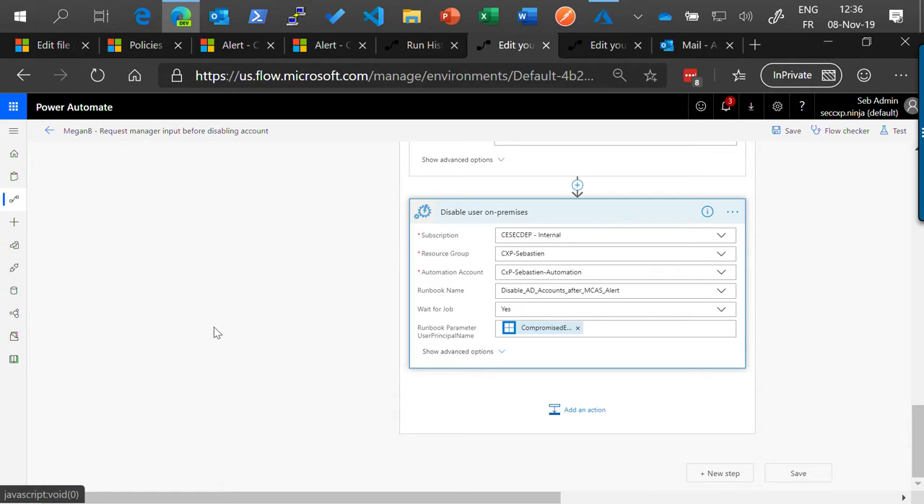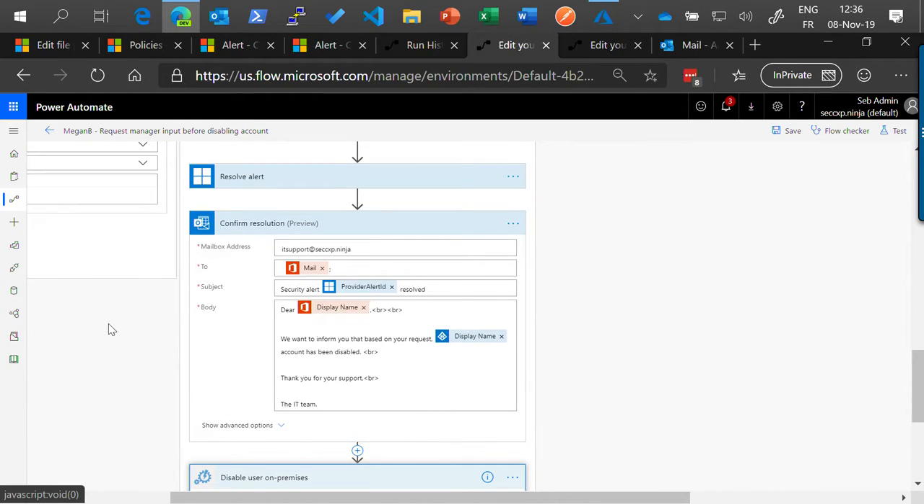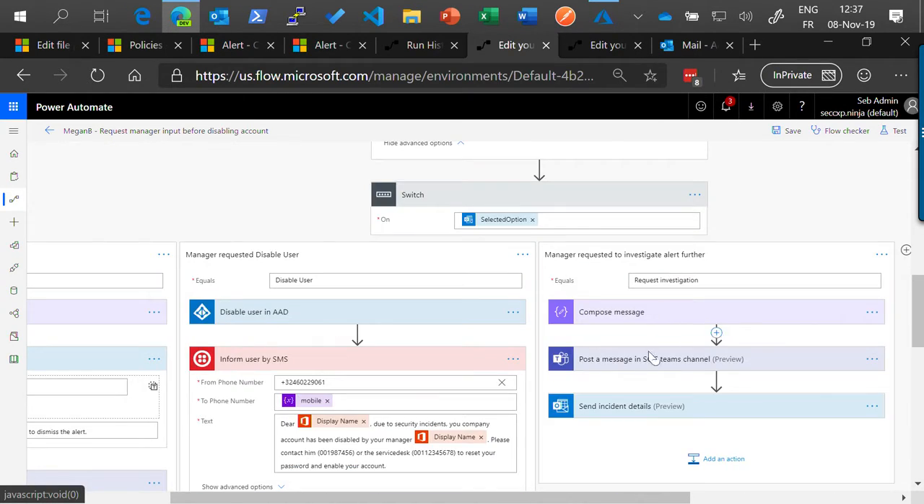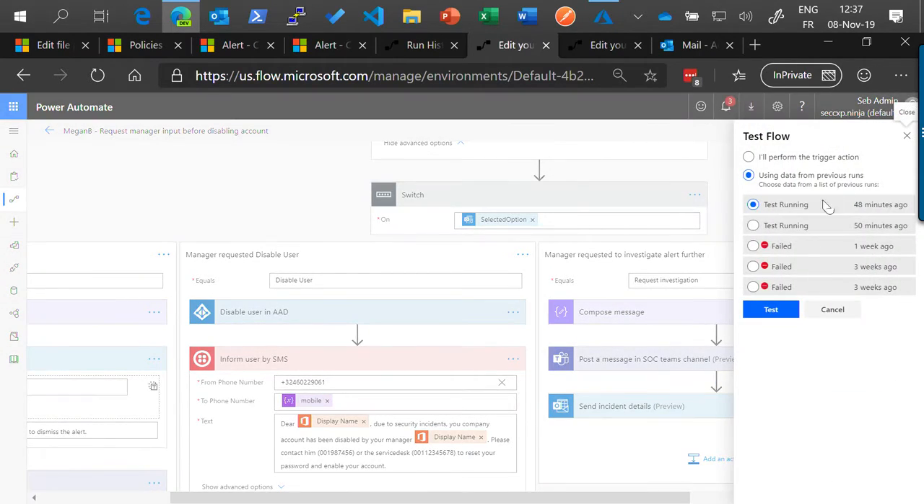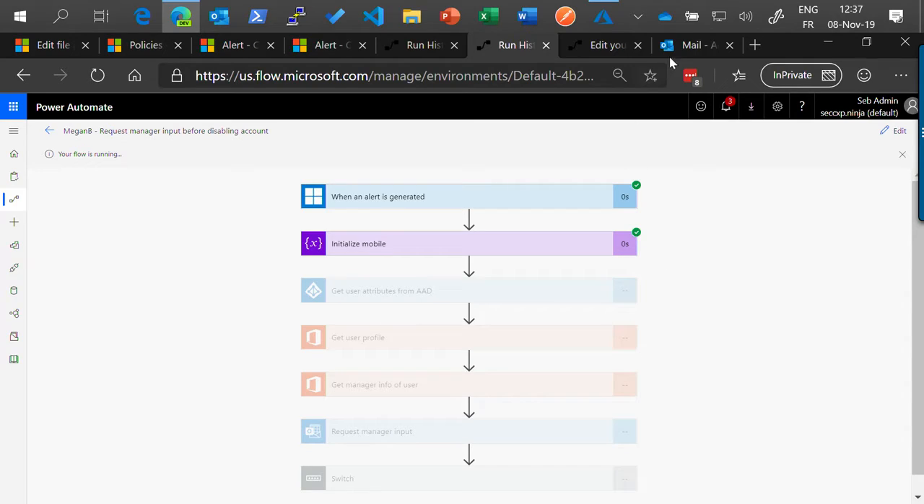And I'm also launching here an automation runbook to be able to disable the user on premises. I'm not going to cover this in detail. I'm doing it in the webinar, so I'm just doing some teasing. Go to the webinar to see how I'm doing this. And the last thing here for the investigation, I'm just posting a message in the team. So let's test this use case.